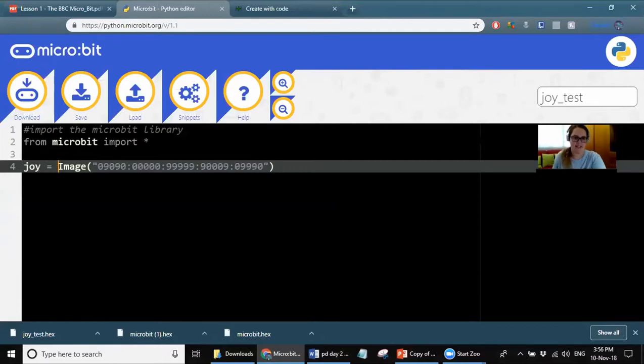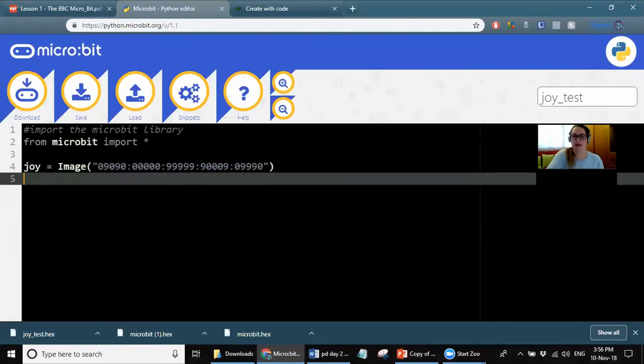Joy is assigned image with those specific coordinates for the array. Now I can go through and do the same for the other ones as well. I won't take you through the individual coordinates for every single one. What I might do is type out the array coordinates for the two other ones we're going to use, and then send them through to the chat so that you haven't got to type them all out yourselves.